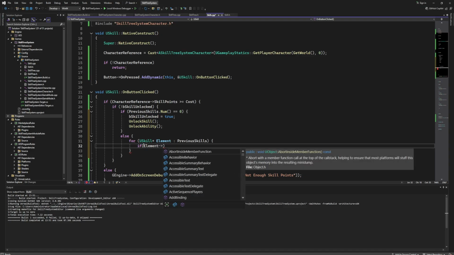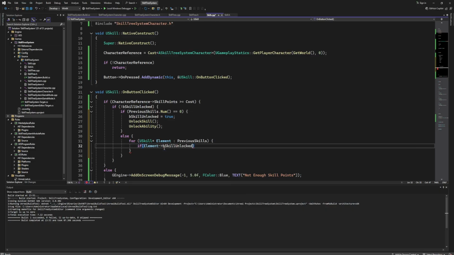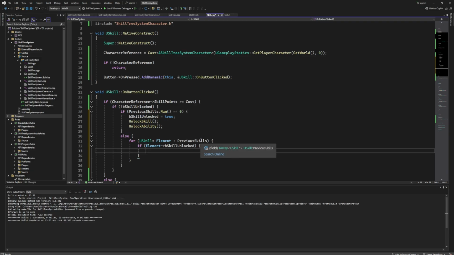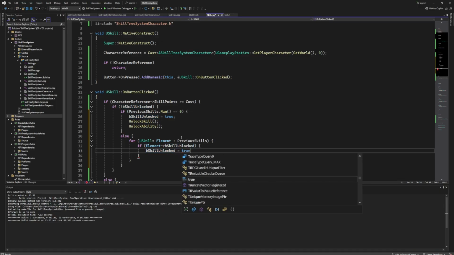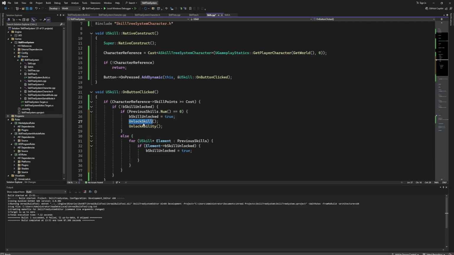Inside that we are checking, from that element, one of those previous skills, if that element has B skill unlocked double equals to true. If the boolean skill unlocked of that element is true, or actually we can use just a truthy value by leaving it like this, we are going to initialize boolean skill unlocked to be true, and call this unlock skill function.